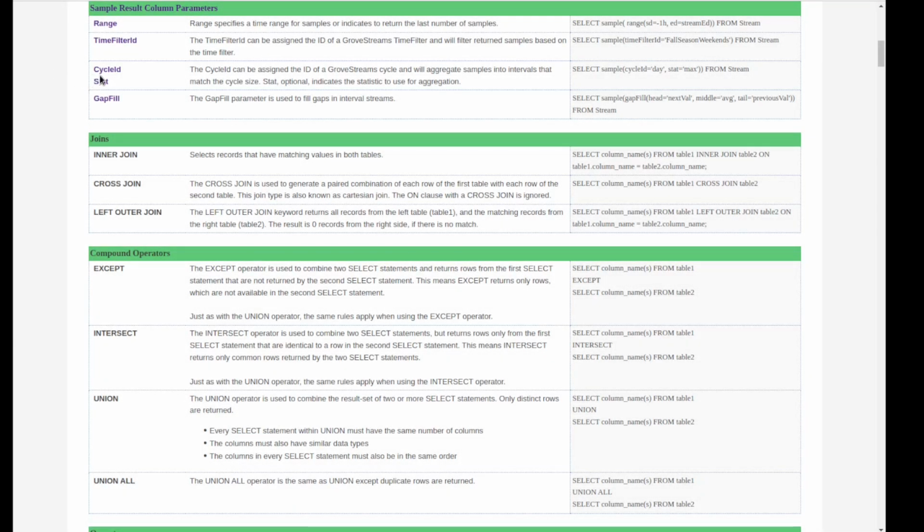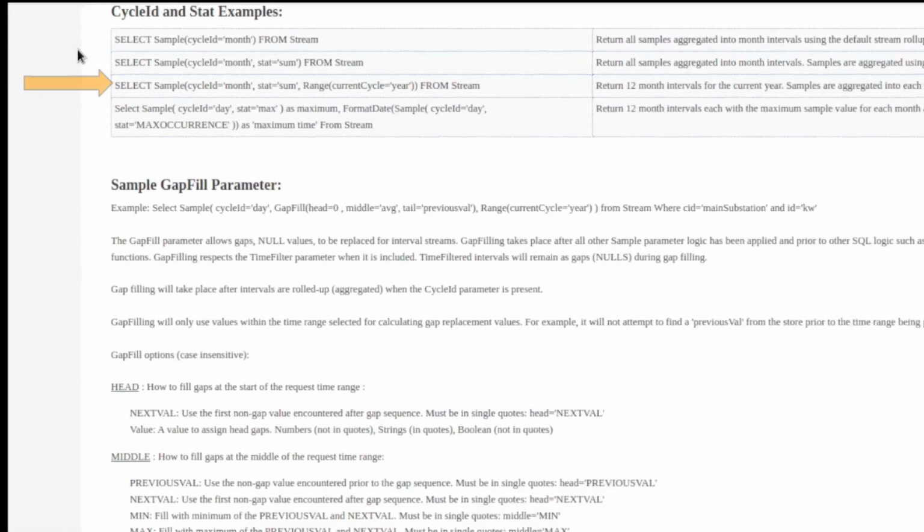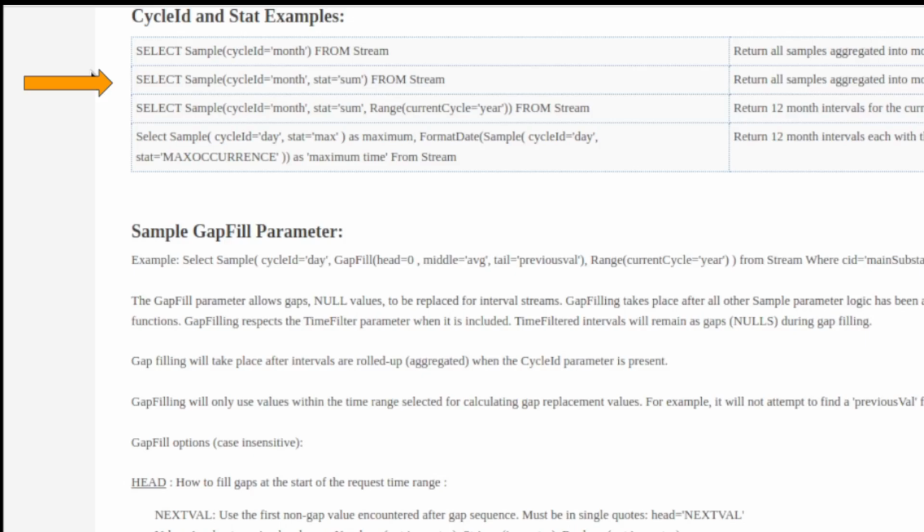Rollups and statistics can also be used within the sample request. This query returns all samples aggregated into month intervals. Samples are aggregated using the sum statistic. Since rollup statistics are pre-calculated and saved in GroveStreams, these types of queries are extremely fast.